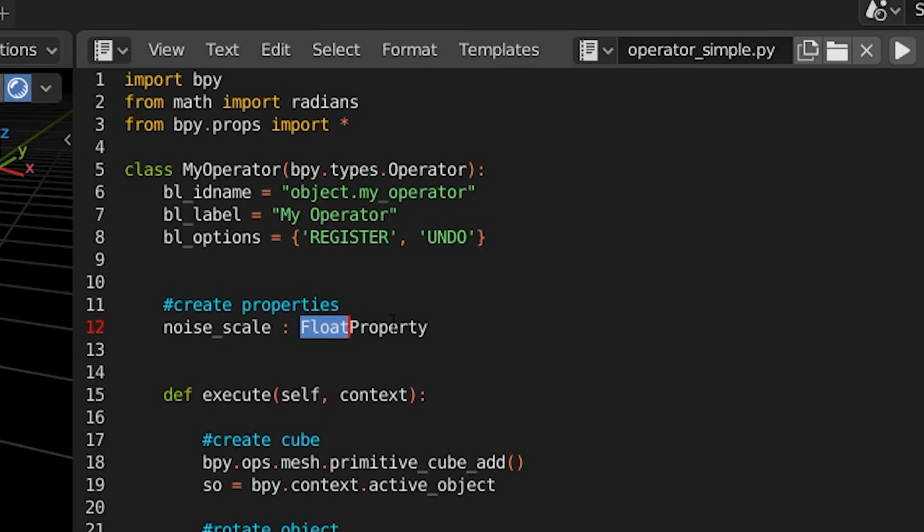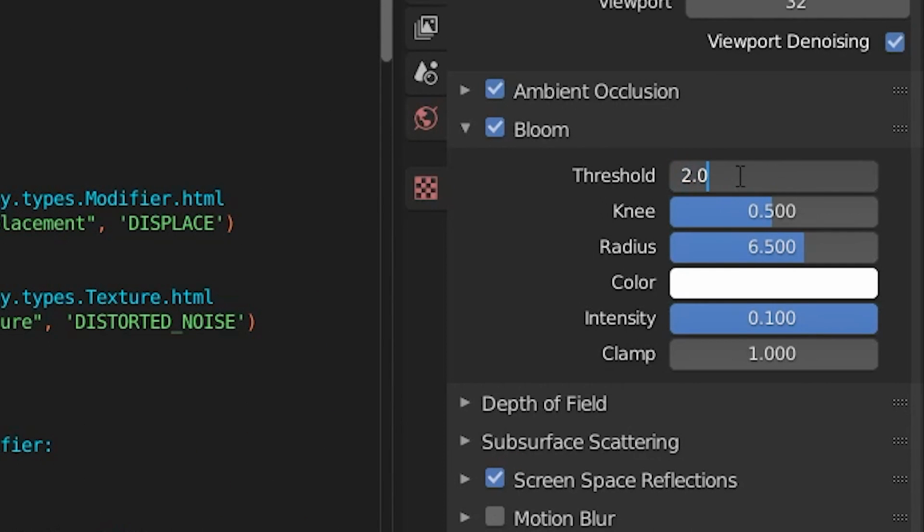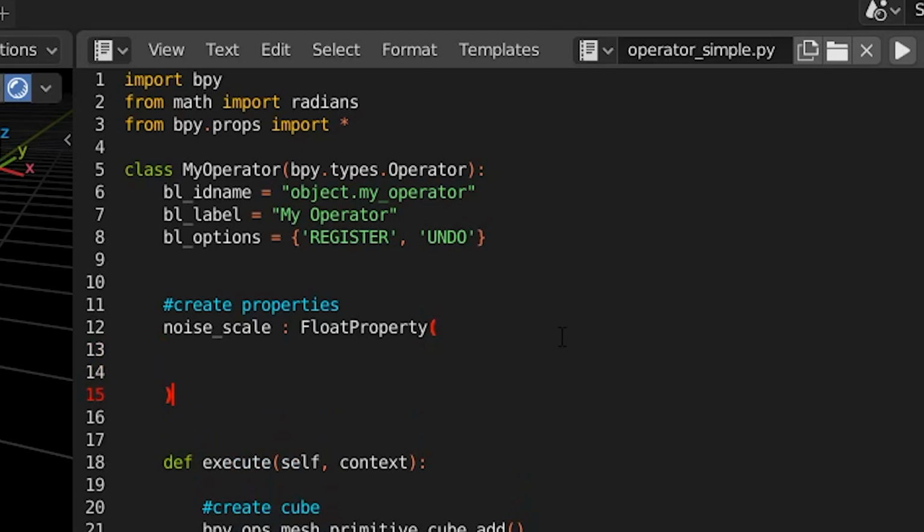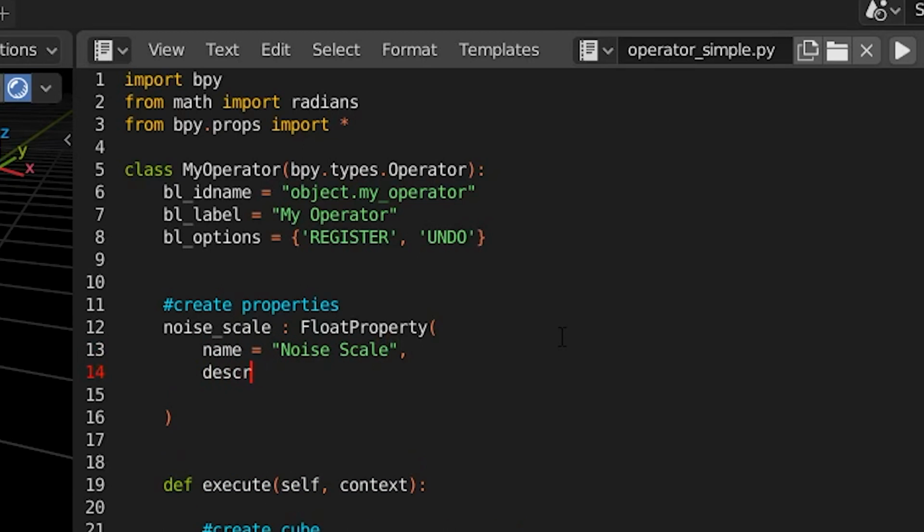Now, a float, otherwise known as a floating point value, is basically a decimal value, like the threshold here, 2.0. It's got a point there, and that point can float between the numbers. Then I'm going to open a round bracket, leave a couple of lines, close the round bracket, and then type in name equals noise scale, description equals the scale of the noise.